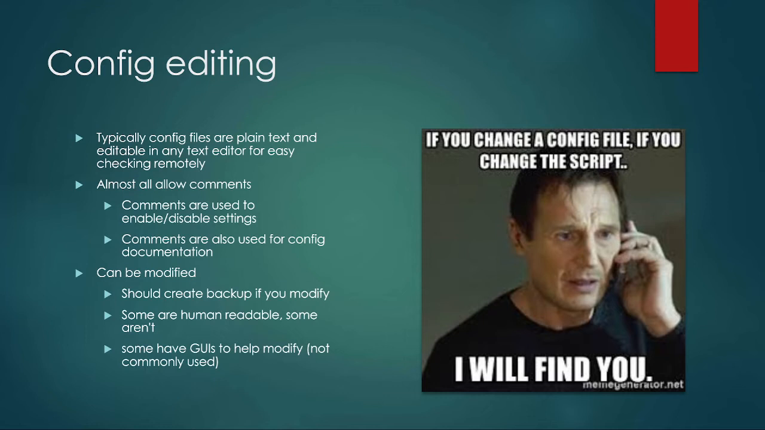Now, most config files are plain text so that they are very easy to edit in any text editor. So whether you're using Nano, VI, Emacs, whatever it happens to be, it's really easy to edit config files remotely, because a lot of server admins do almost everything remotely.